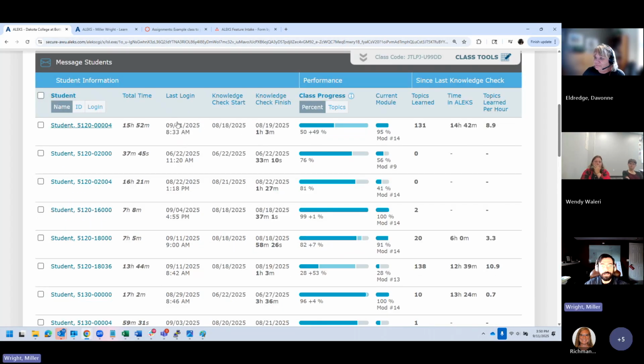Here we can see what these students know. The dark blue is what they got on the initial knowledge check. The light blue is what they've gone on to learn since. This student spent 15 hours and grinded through everything else, so they're just about done with the class. Not quite, but almost there.